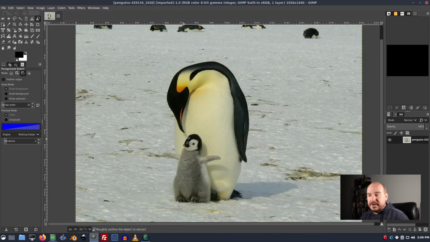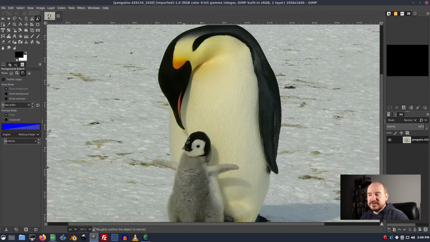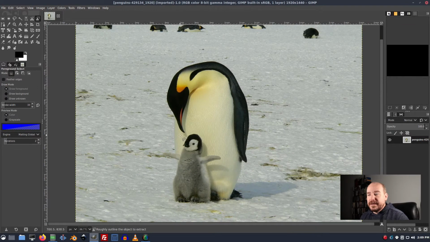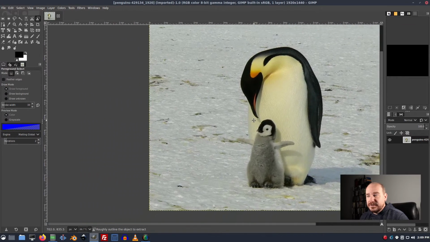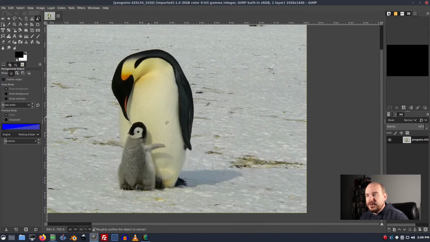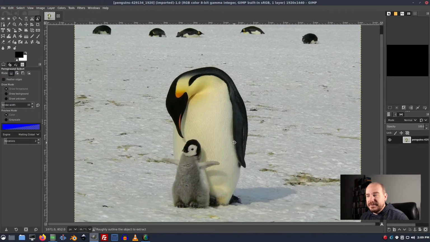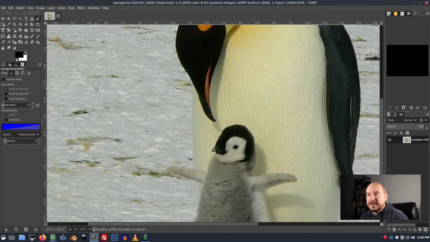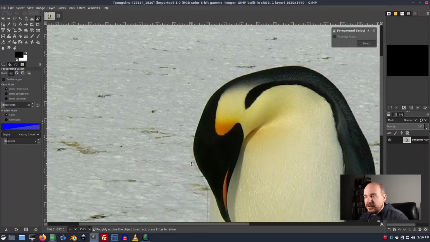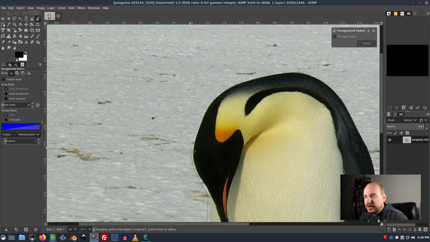Here we're holding down Control and moving the mouse wheel to zoom in and out, clicking into the mouse wheel and moving around to pan the image how we want. So we're just going to zoom in. We're going to choose the foreground select tool, and we're just going to draw dots roughly around what we know is going to be in the foreground of our image.